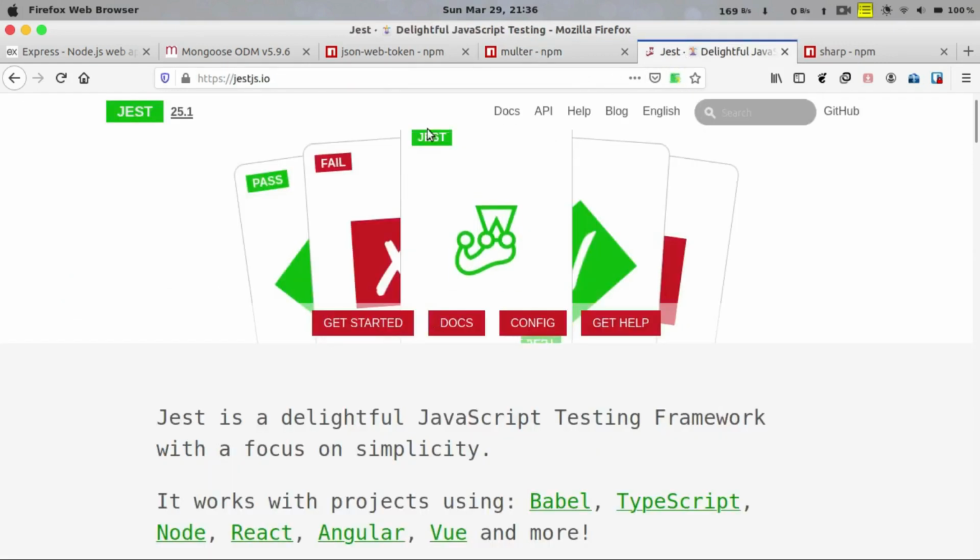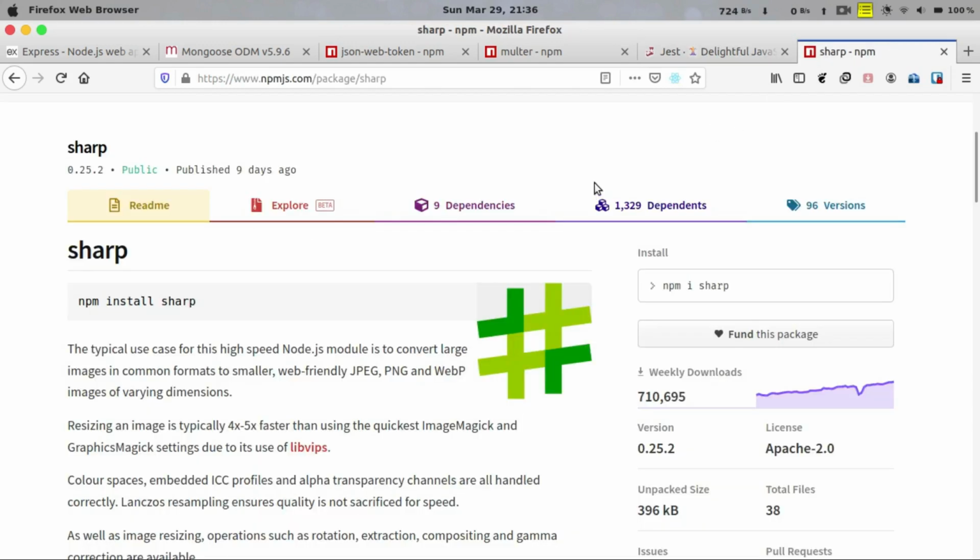Next one, Jest. I have used Jest for testing the whole application, which I am going to show at the end of this video. Jest is a very good tool for testing applications written in languages like JavaScript and TypeScript, and it supports various technologies, as you can see here, like Node, React, Angular, Vue, etc. And lastly, I want to discuss Sharp. Sharp is a package that is used to resize images at the server side before delivering them to the client.